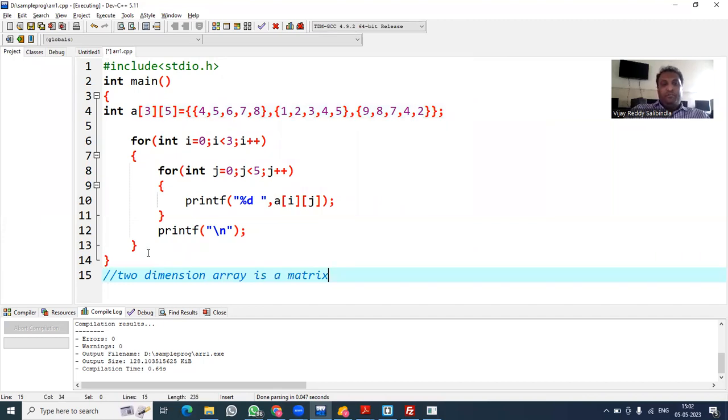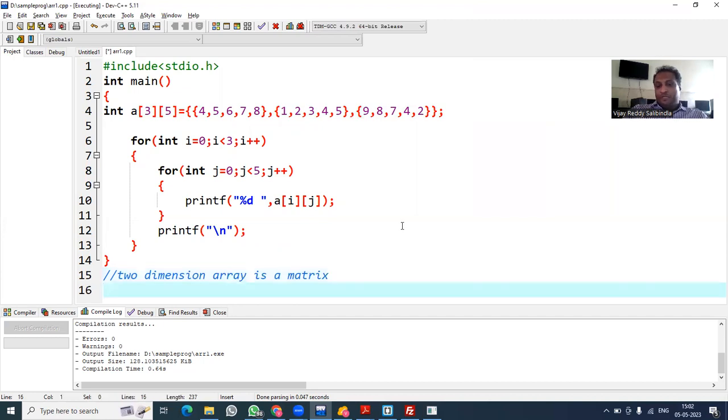In the examination, you will be asked this question: explain about two-dimension arrays. Or they might ask you to explain about a matrix. A matrix is nothing but a two-dimension array. This is going to be a very important concept from the examination point of view. One more important question which can be expected in the examination is: write a program for adding two matrices.